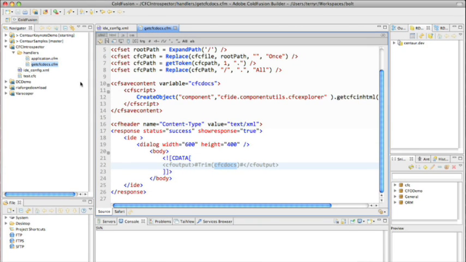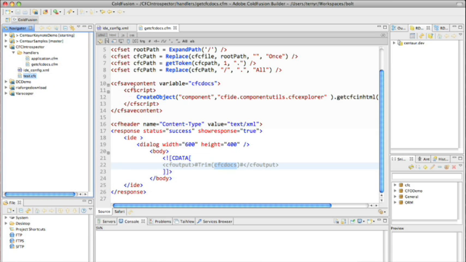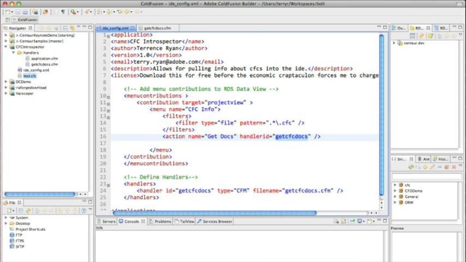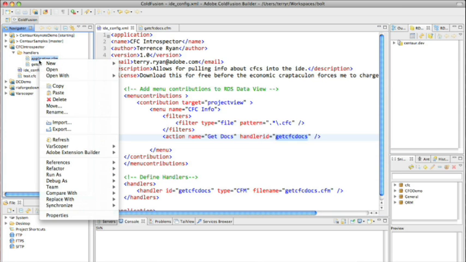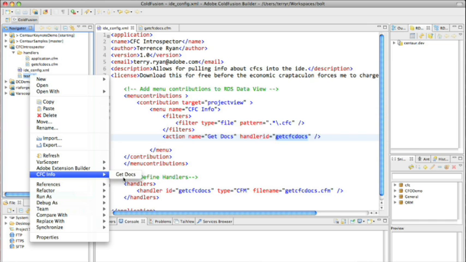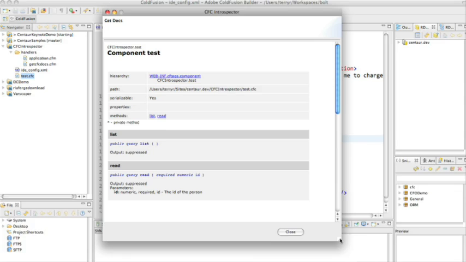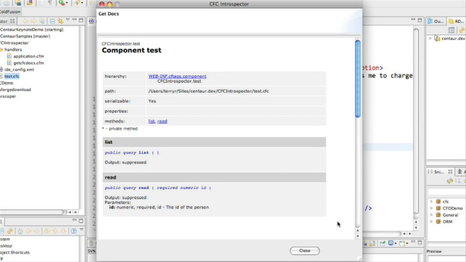So now, hit OK. Now, when I right-click this test CFC, you'll see that I have this menu option, CFC Info, Get Docs. You'll also notice that I said before with that filter that it only shows for CFCs. If I right click this application.cfm, it's not showing up. So I go back to test CFC, I hit CFC Info, Get Docs, and it spits out that same content right within the IDE without me having to pull a web browser up.